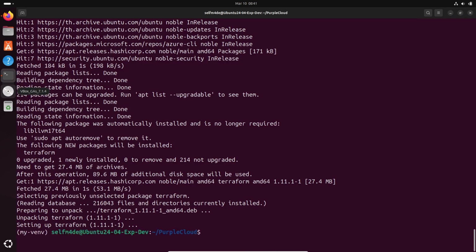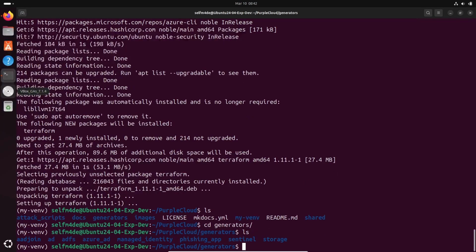And once that is complete, now we can actually deploy one of these lab environments. If we run an ls here, we can see this generators folder. This is where the labs actually live, and there's multiple of them. Check out the purplecloud.network site to see a detailed description of what all the different labs are, but just looking at the names, you can kind of get an idea. There's like a phishing app you can deploy, Sentinel, if you're a blue teamer, that would be a pretty good one, or the managed identity.